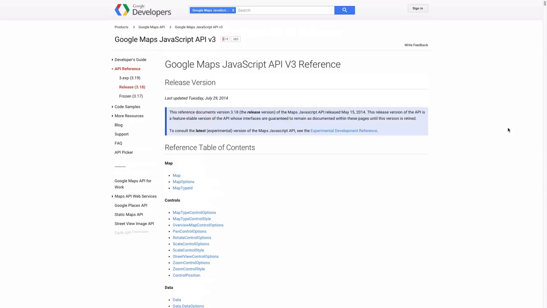So again, the API reference is a very useful document. You'll be using it throughout your development, and you can refer to it and see what has been changed or get information about the methods and classes that are in use in the API.